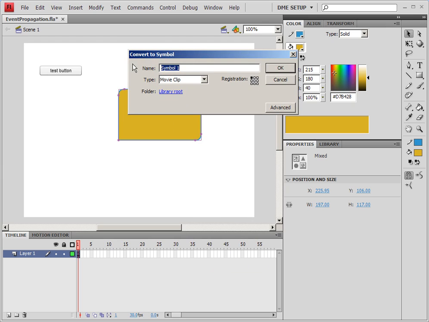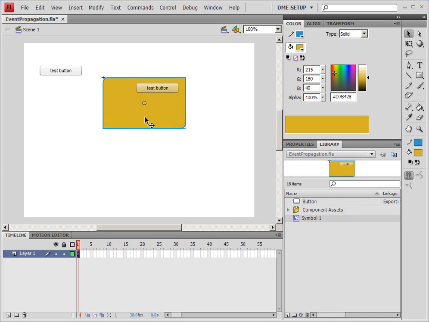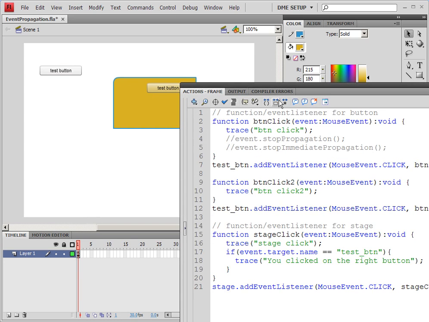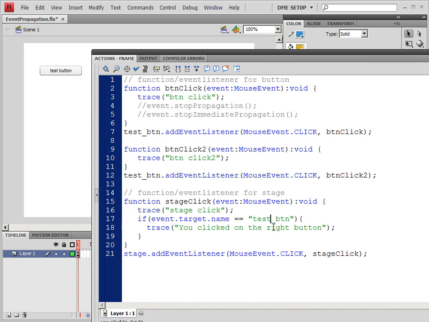It really doesn't matter what the name is. So I'm going to click OK. I should probably say nested symbol or something like that. But you'll notice that I have test2 underscore btn inside this movie clip, and I don't really even care what the instance name of that movie clip is, because I'm going to go back to my actions here, and I'm going to change this so it says if event.target.name equals test2 underscore btn, I can say you clicked on the, well, we could say test2 underscore btn button, but I can just keep the same name.